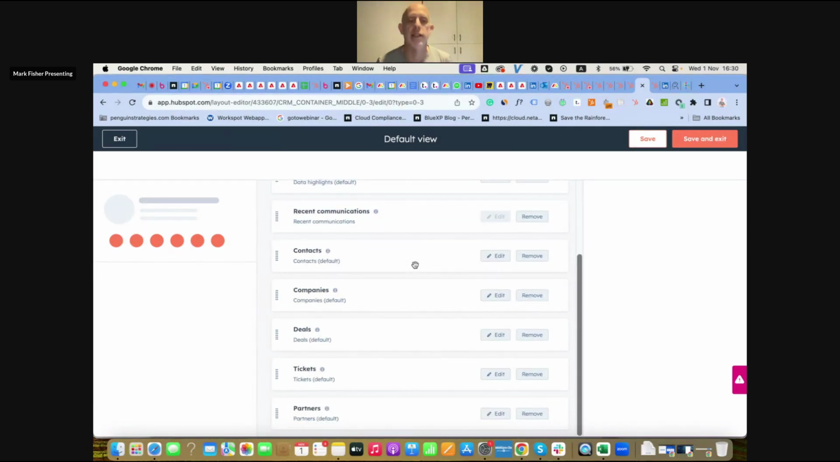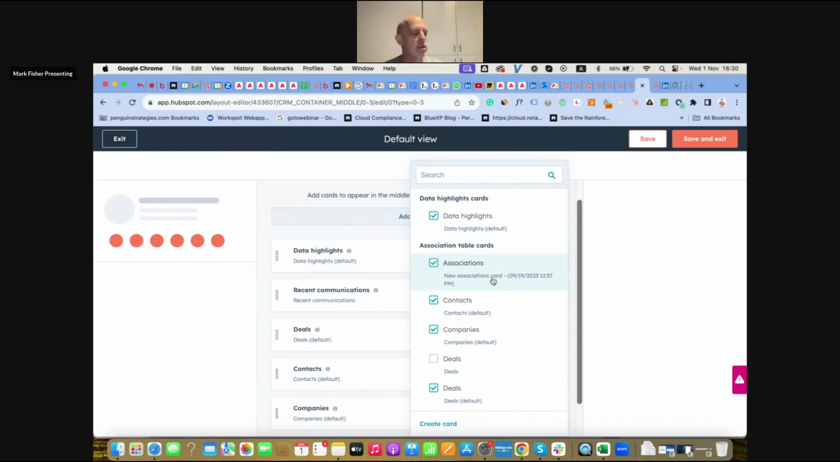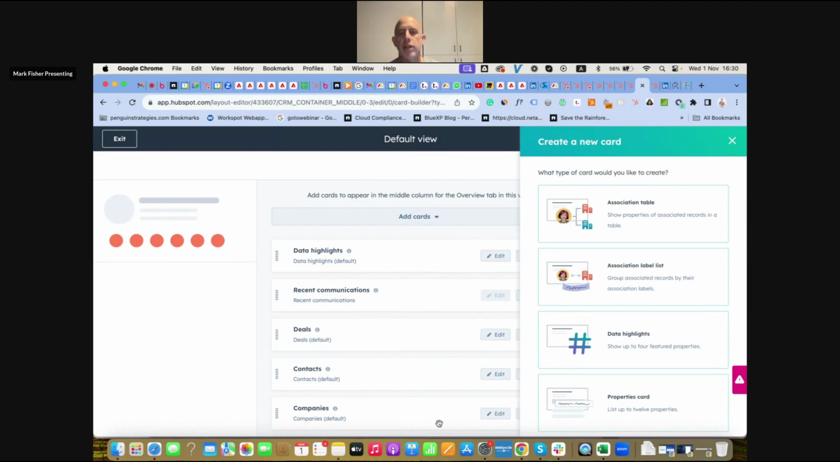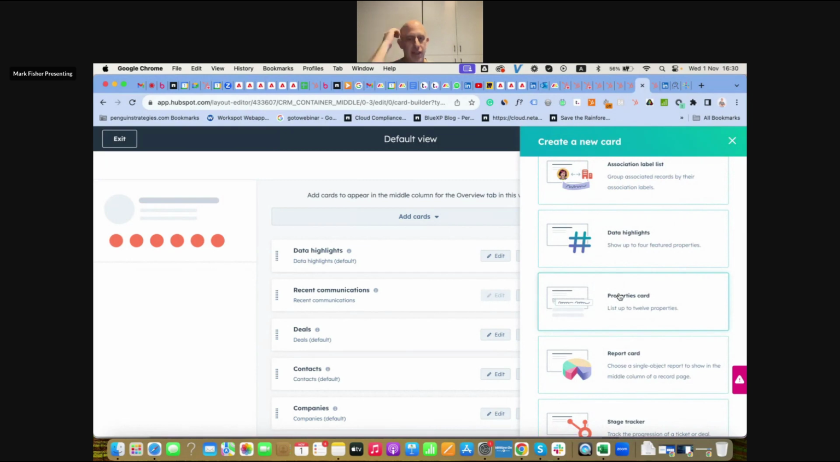You can start deciding on the right-hand side, do I need all this information? Am I working with tasks? No. Sorry, tickets? No, so get rid of it. Partners, is partners important? In this case, no. And then you move things up that are relevant, but there is missing information. So associations is important for me, and I want to create a new card. So now we're jumping to something new that allows me with customization to actually go in and create a new card. So how do I do this? What I can do is I can either have association table, association label list, data highlights, and something that I think is really interesting, which we haven't had before, is also property card.